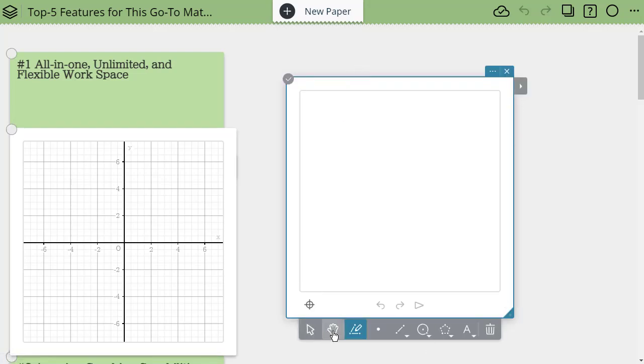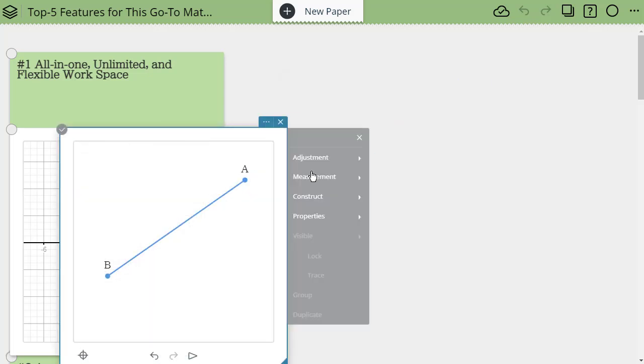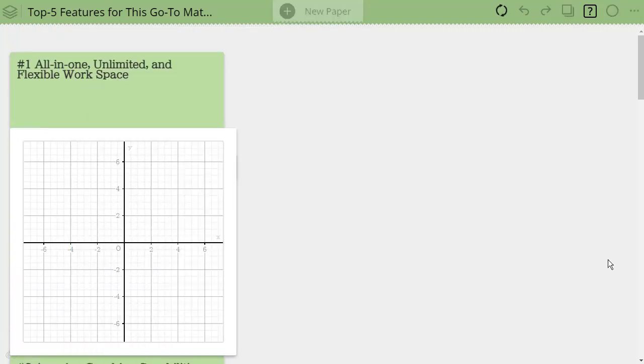So I can do geometry. So notice this is a full-on geometry tool. It's got all of my constructions that I need. And once I have something in the screen, then I can measure and do all the different properties that I want. I can construct perpendiculars, adjust. So geometry tool. So let's move that out of the way. So notice the flexibility. I can just make the paper be the way that I want it to be. And I can get rid of things that I don't want that are maybe clogging my space.